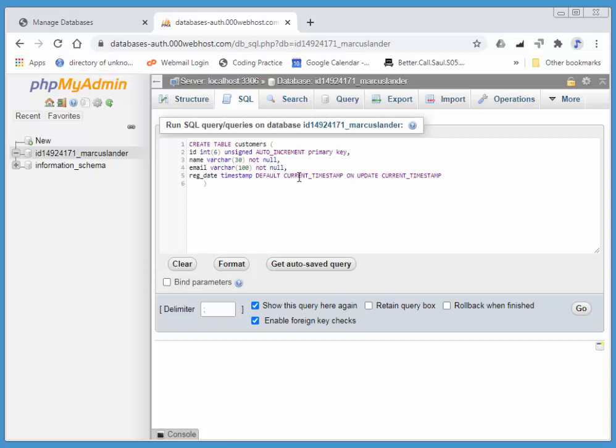Default current timestamp. If anything changes, we'll get a new timestamp. And notice that we have a comma terminating each field. This is the last field, so it doesn't get a comma. You can try adding one and see what happens. So that will create a table with basically four columns, aka fields.